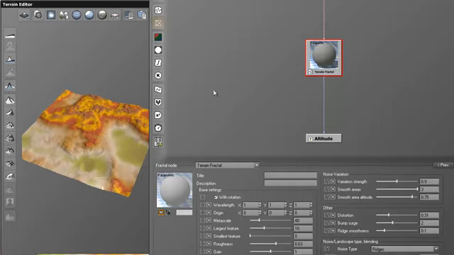Okay, back to the fractal node here. I'm going to explain what these options here stand for. Okay, here we have the wavelength. So what is the wavelength? This will let you stretch your terrain.